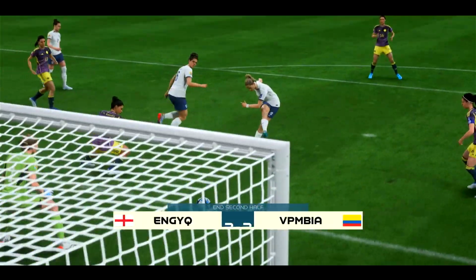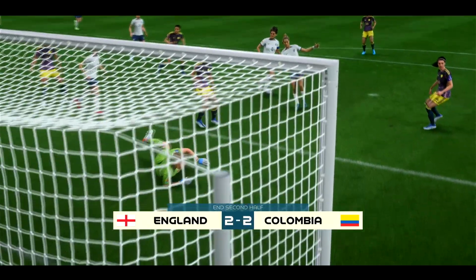Which led to this goal. And now we have extra time. Let's go.